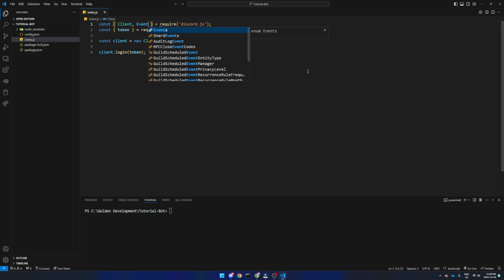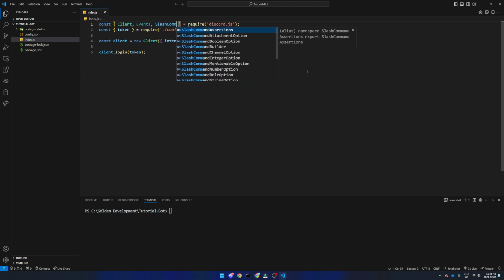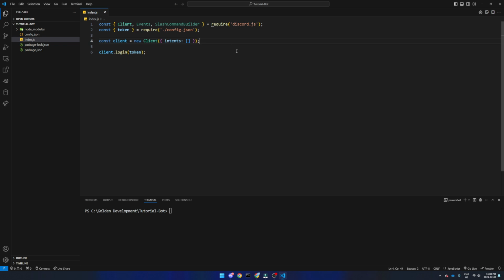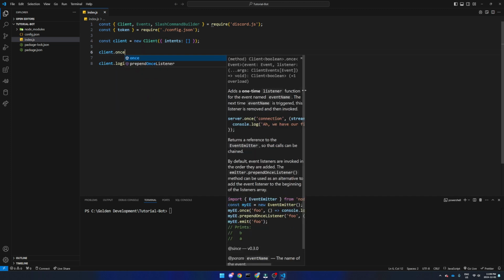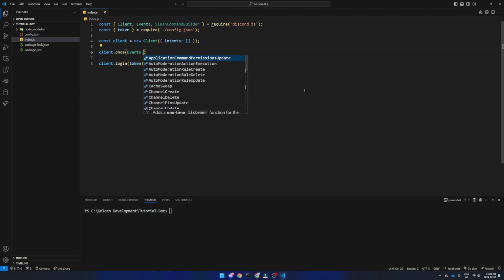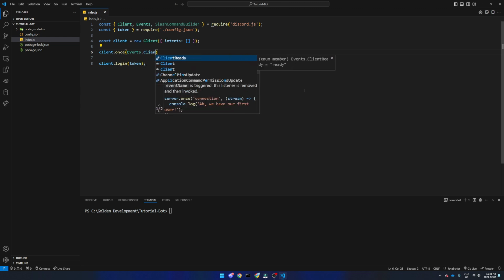For this video, we will also need to import events and the slash command builder from discord.js alongside our client import. The first step to creating the client ready notification system is to write out client.once with brackets, meaning once the client has done blank. In this case, we want to know when the client is ready, or in other words, logged into Discord.